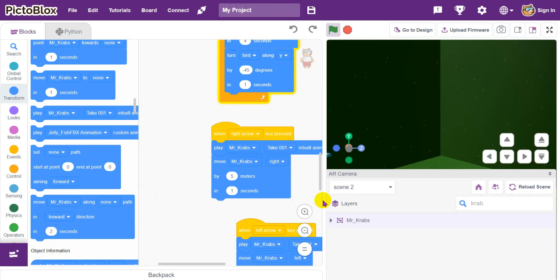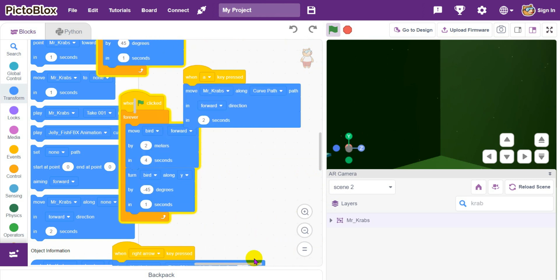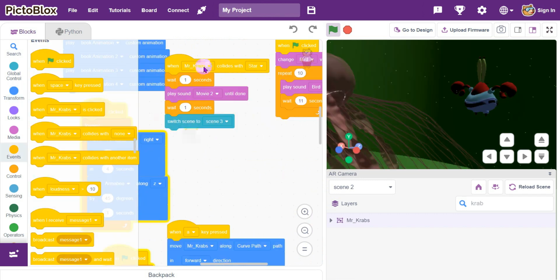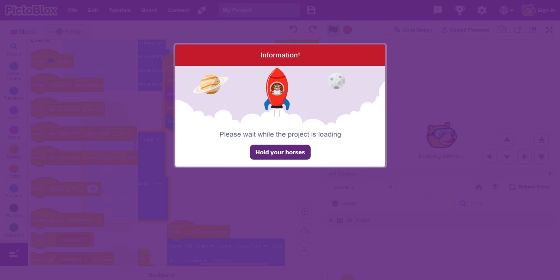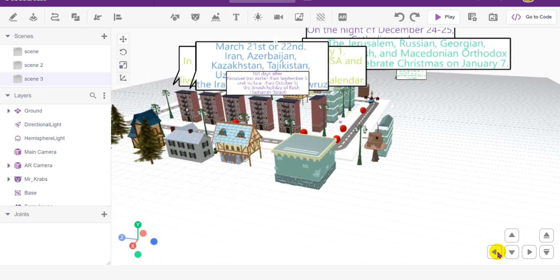Okay, look at the code. Okay, I changed the mistake, switched into the sword. Okay, let's try it again. And we change the number of the scene.